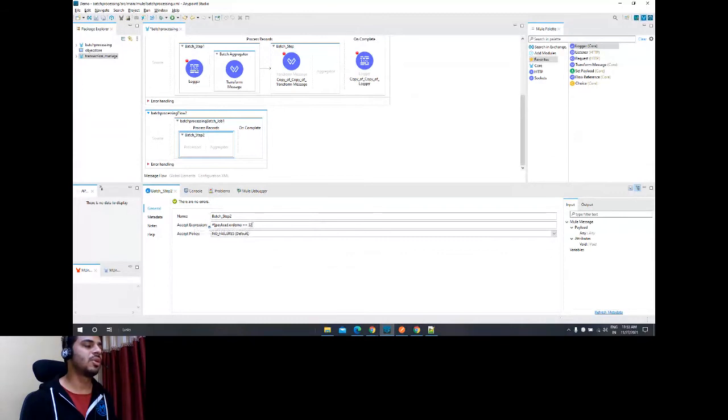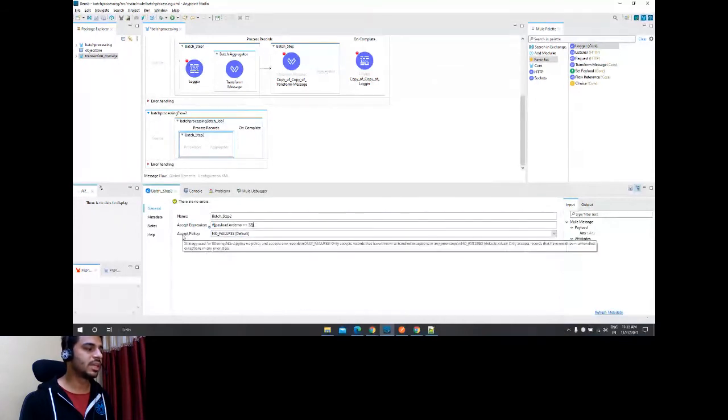Other payloads or records which have an order number other than 32 will not be inbound to this batch step. So this is what our accept expression does. This batch step is accepting all the records which satisfy this DataWeave expression. The next property is accept policy.